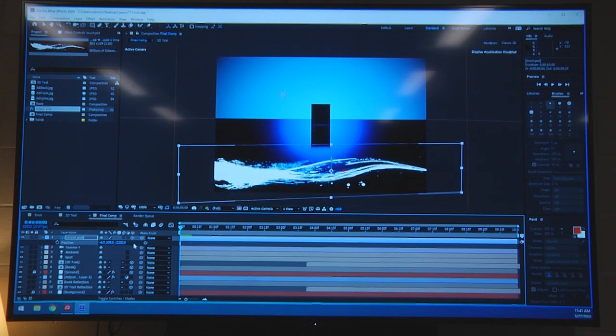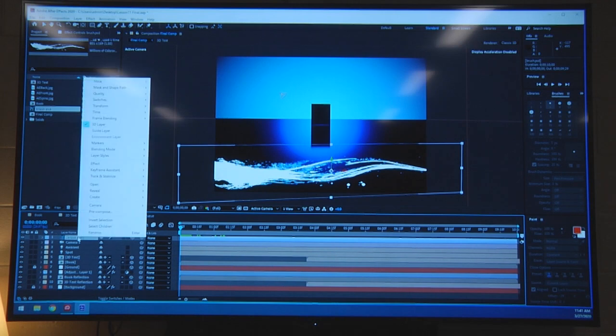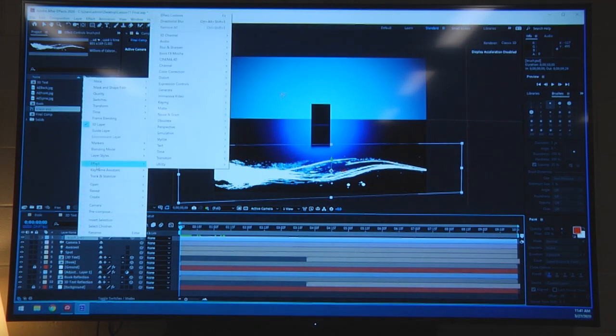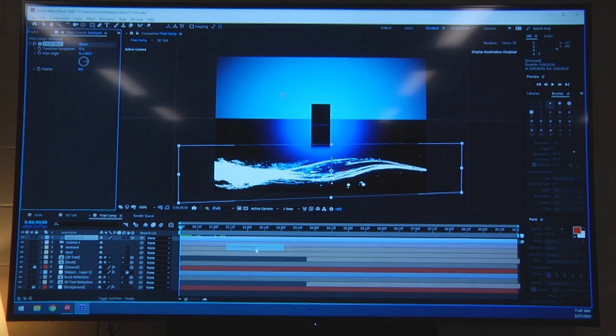All right, so we've got that brush in, and let's add an effect to this. I can't believe I'm going to say this, but we're going to add a wipe to this brush just to have it kind of come into the shot. So let's go ahead and add that. We're going to right click on brush, Effect, Transition, and then there is Linear Wipe.